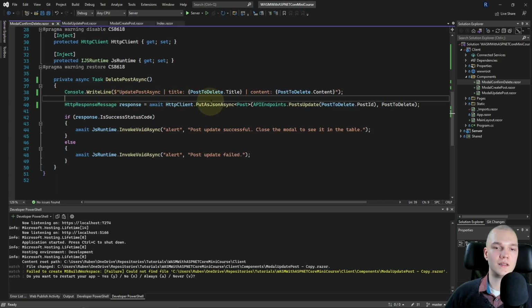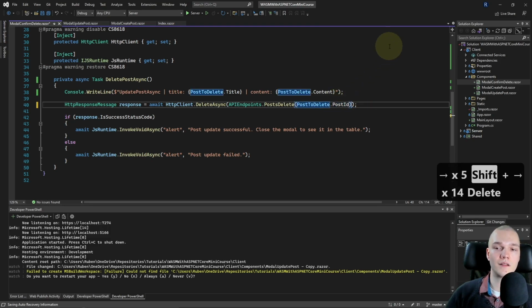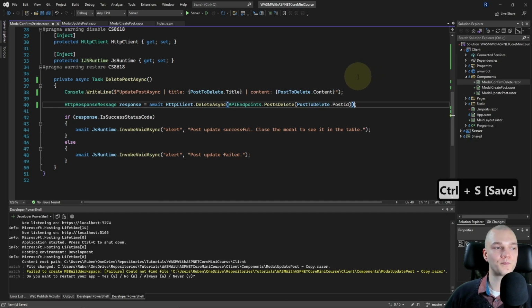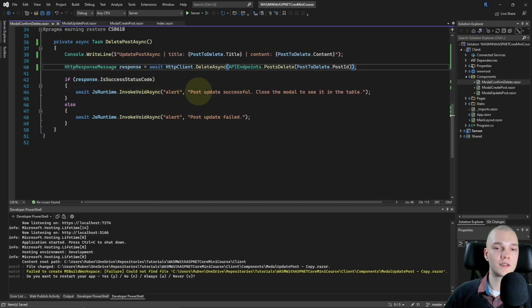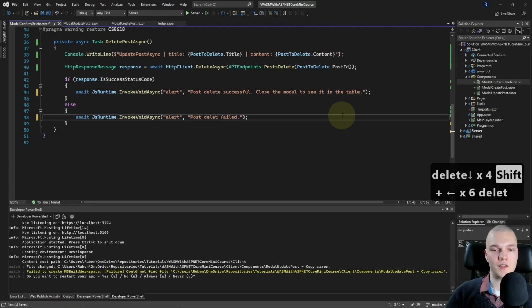And I'll change the HTTP request to HTTP client.delete async. And this does not have a generic. And we'll call the API endpoints.posts delete and pass in the post to delete.post ID and remove the second argument. Save that. And on the alerts, I'll change it from post update to post delete. And on the fail, I'll also change it to delete.